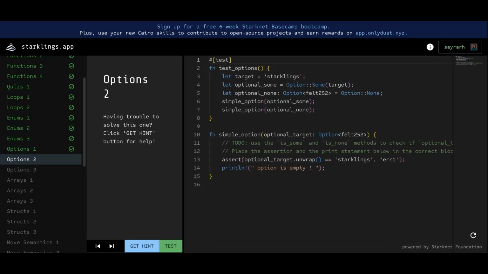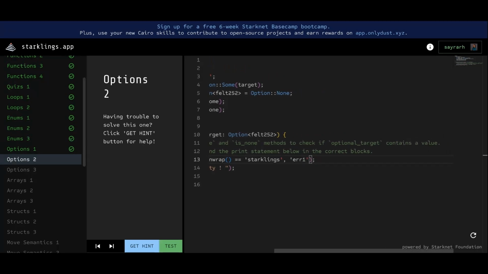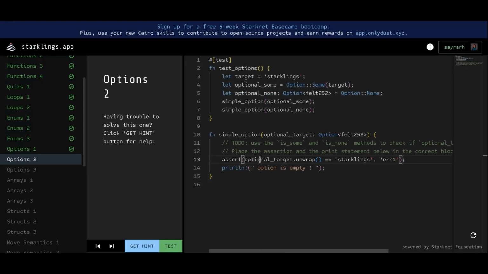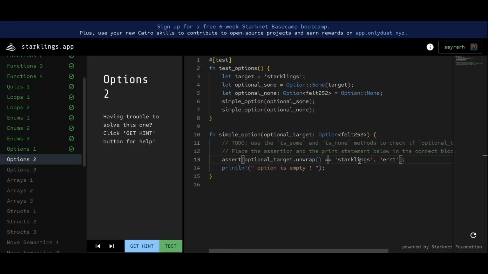So the next task. We have a function simple option that takes in an optional target of option type, which is an enum, right? And then our to do is to use the is sum and is none methods to check if optional target contains a value. Place the assertion and the print statement below in the correct blocks.